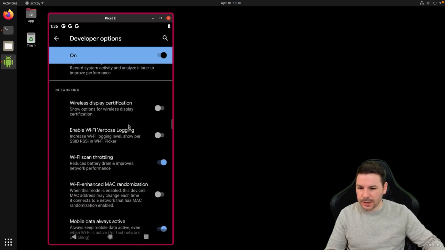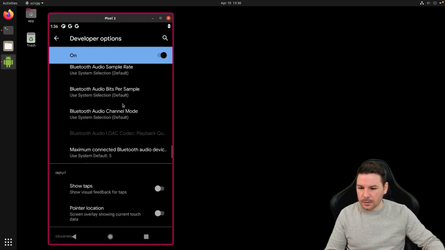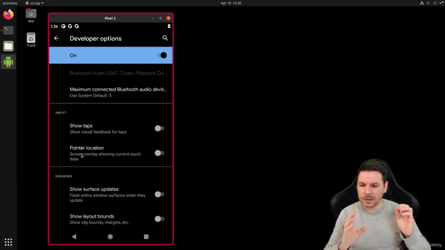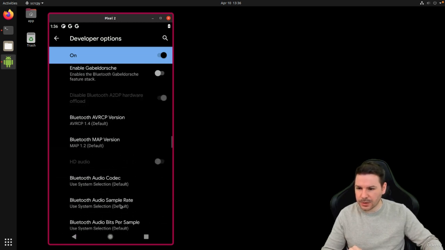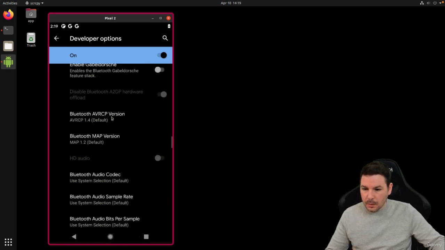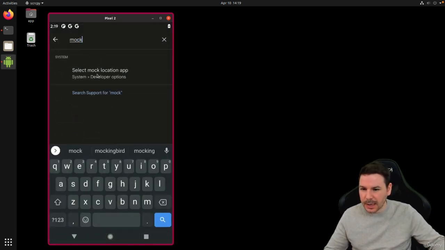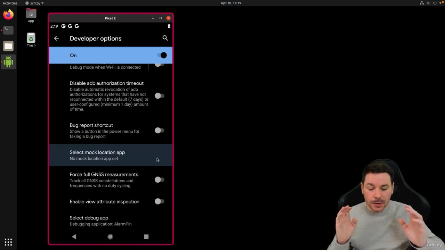All right? Okay. Then let's see. The rest is not that interesting. Wi-Fi stuff, okay. Yes, here we've got the pointer location, but I guess we missed this mocking location, where we can fake GPS coordinates. Let's quickly scroll up before we dive too deep into this. Okay, for whatever reason, I'm not seeing it right now, but this is why we have this search button over here. So let's use this, and we are searching for mock. Select mock location app, and here we have it.